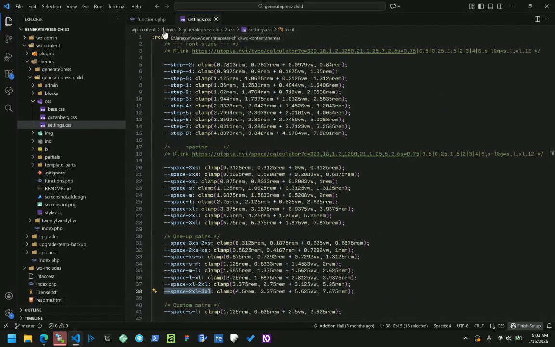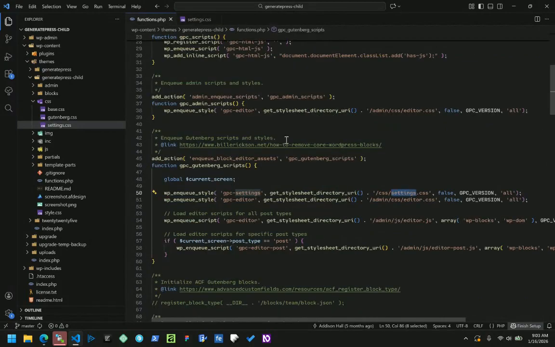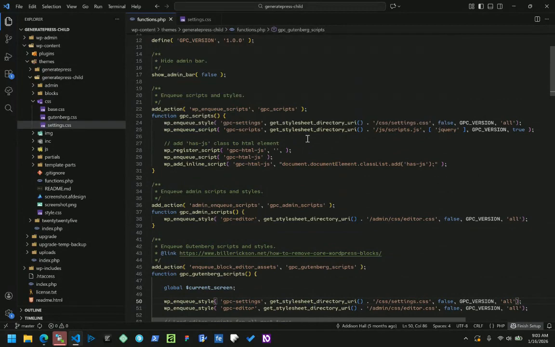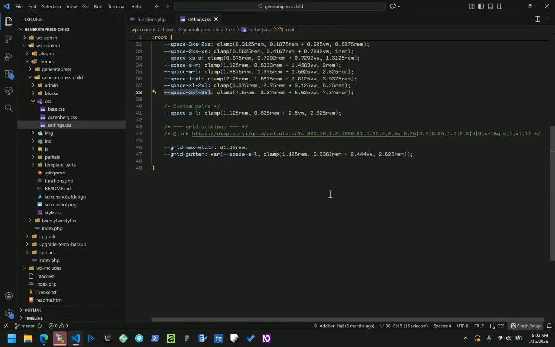So I have that in there, and this is included here. I've enqueued that for the block editor on the back end, and I've enqueued it for the front end. So I'm just going to come down here and do a comment. I'll call this typographic defaults, and I may change that later.